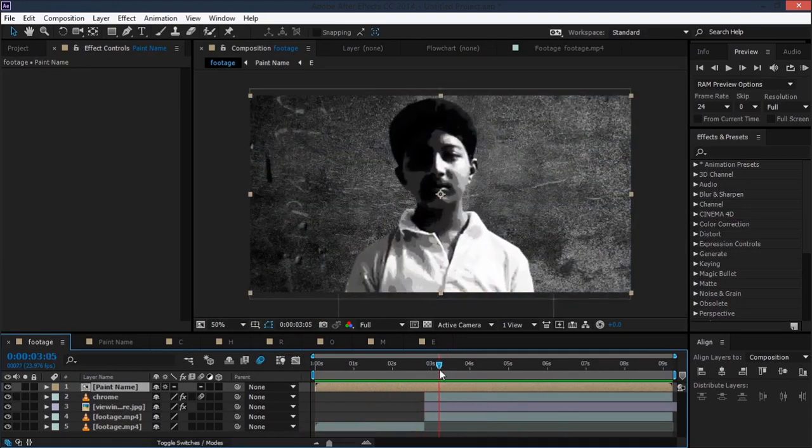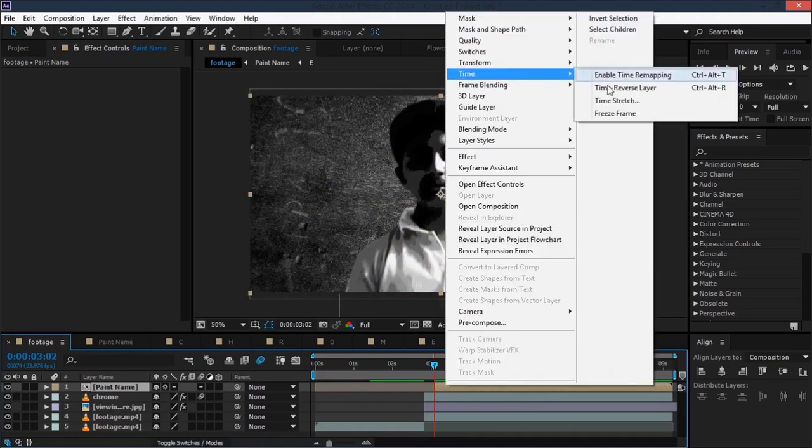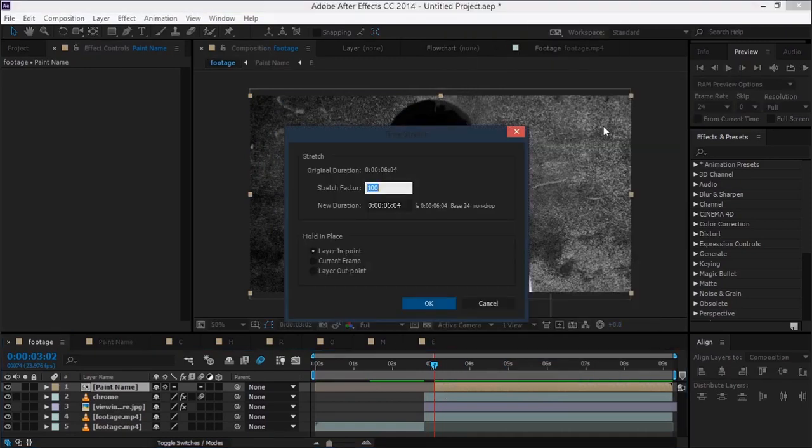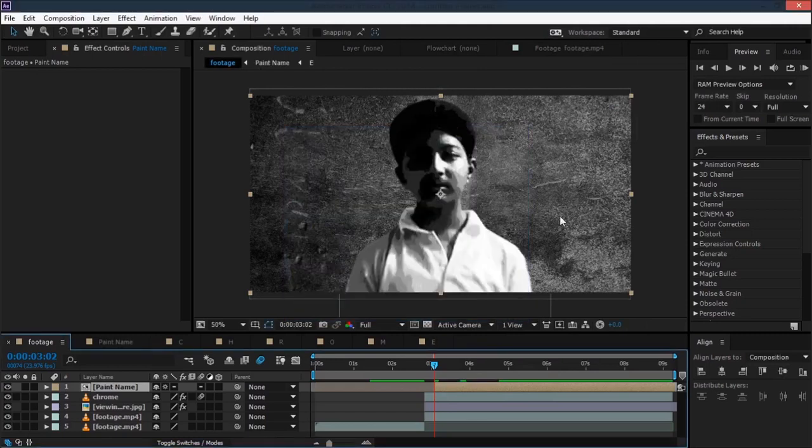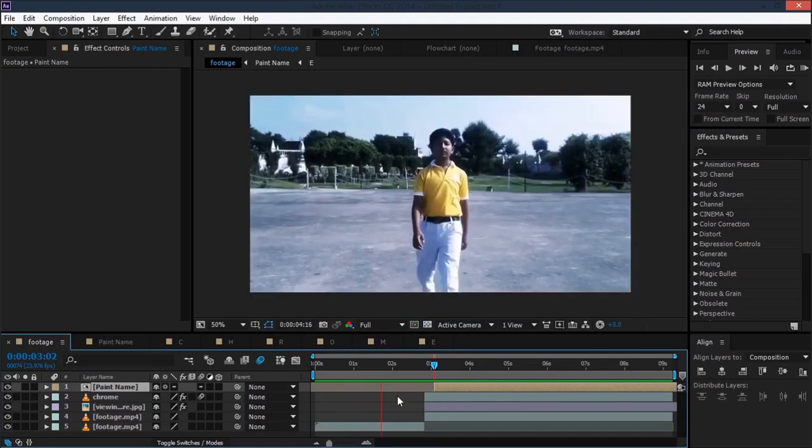Right, so the animation was too fast. What we can do is maybe first of all trim the composition. So Alt plus begin bracket, and go to Time Stretch and speed it down. So we'll just set the stretch factor to 200 so that it's 2 times slower. Now we'll just play it.